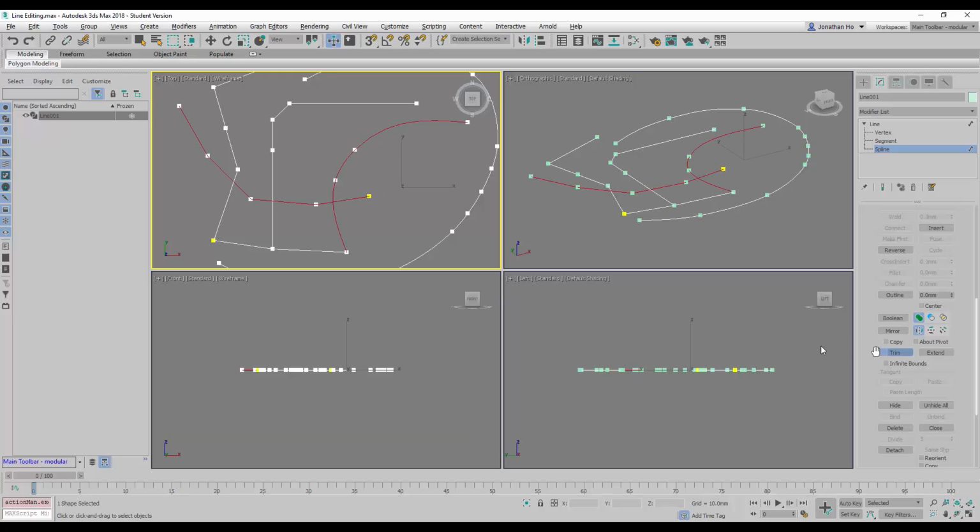I'm going to use the trim command and click on the areas that I want to trim away. For example, I want this corner here and I don't want these two to remain. So I'm going to click on the areas I want to trim away to form a new spline segment. Okay, I will right click to deselect them.